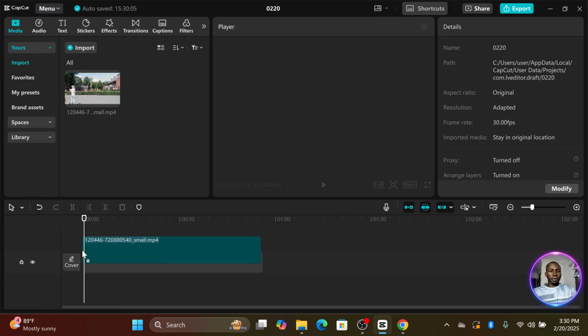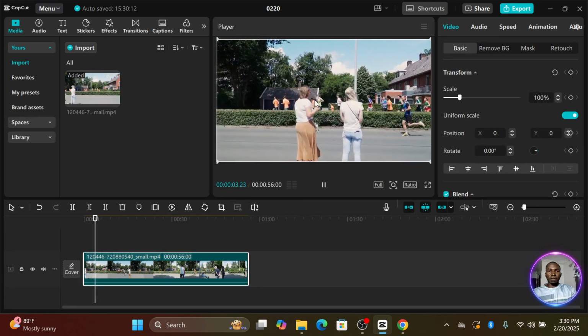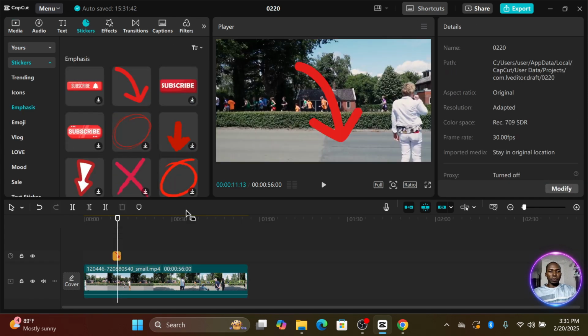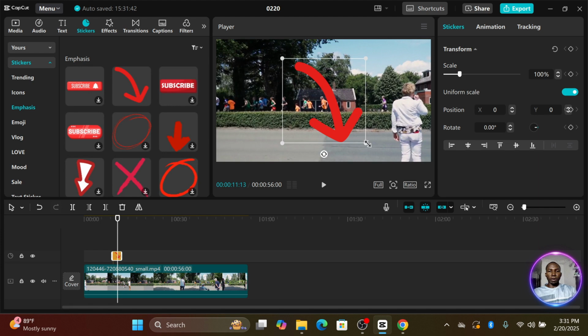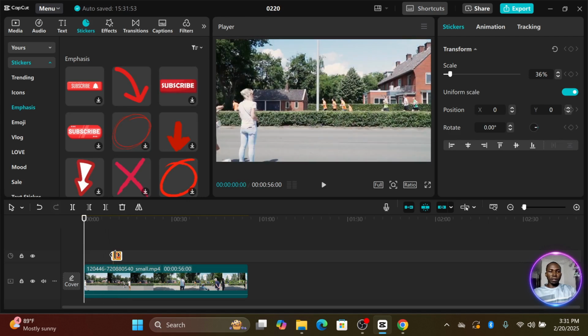Drag this clip in. This particular person in light green is the person I want us to track. Insert stickers. So click on stickers. We can reduce the size of the sticker as well. So let's reduce the size of the sticker like this, and then let's start from the beginning of the video, and then let me zoom the video a bit.